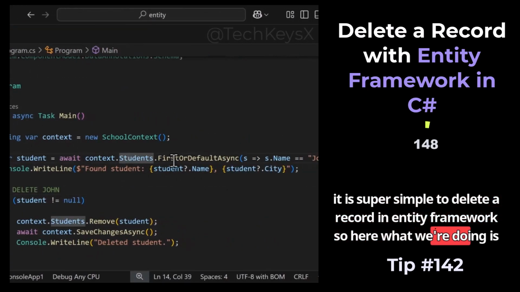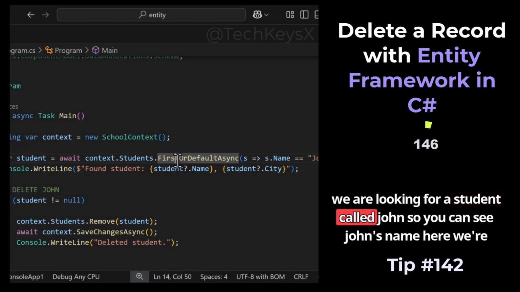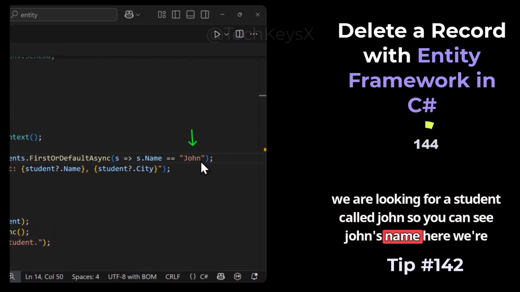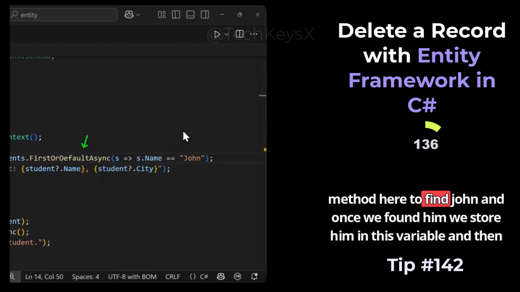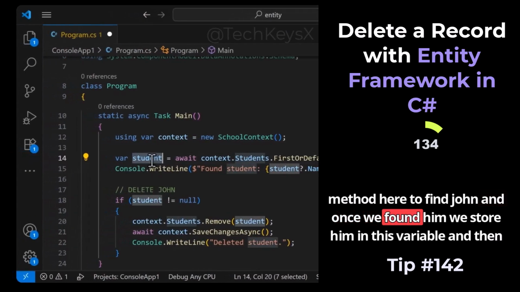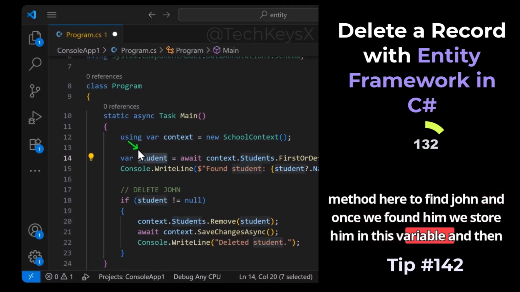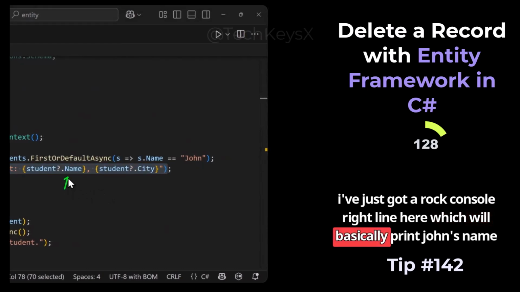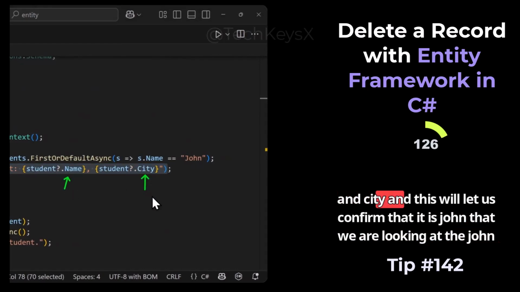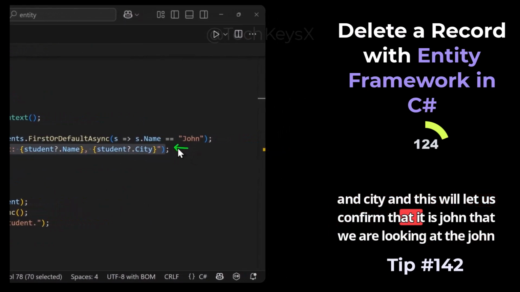It is super simple to delete a record in Entity Framework. Here, what we're doing is looking for a student called John. You can see John's name here. We're comparing against the name field in the backend table. We are using the FirstOrDefault method here to find John, and once we found him, we store him in this variable. And then I've just got a Console WriteLine here, which will print John's name and city.